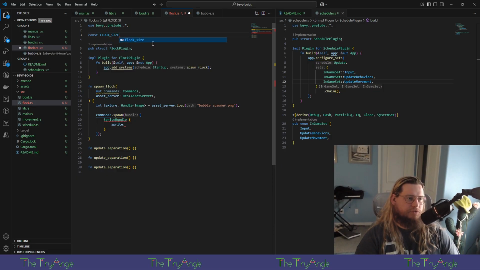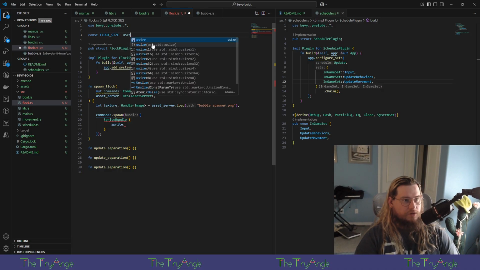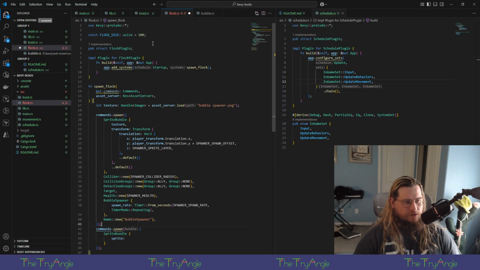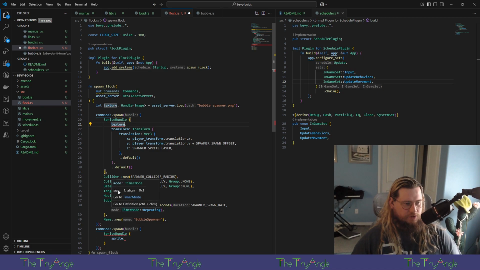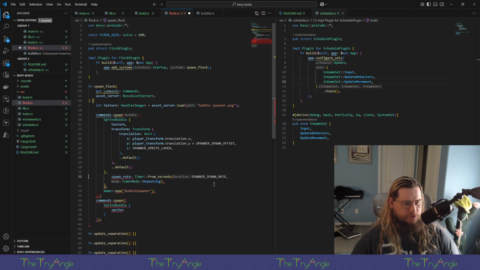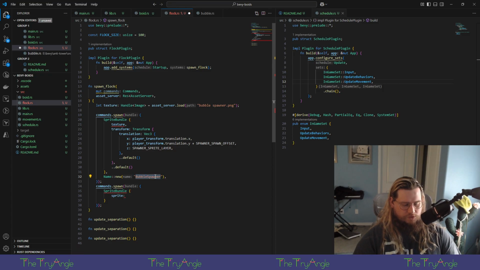Flock size will be a u-size. 100 might be a good start. Okay, so we're going to spawn. There we go. Yeah. We don't need you. We don't need you. We'll call you.